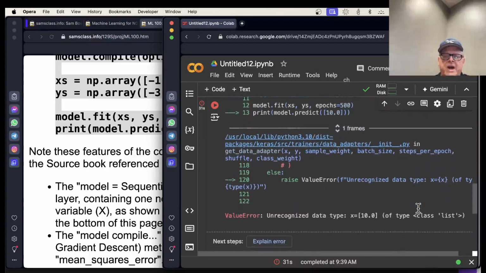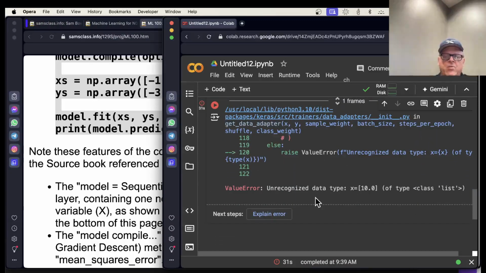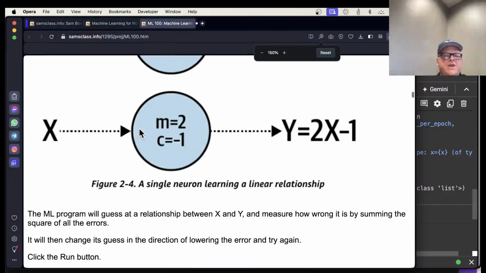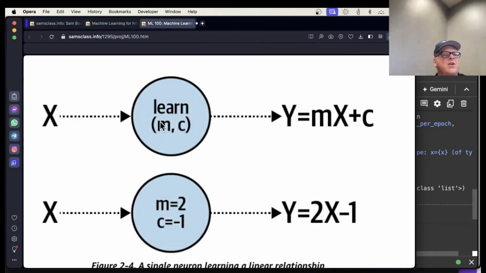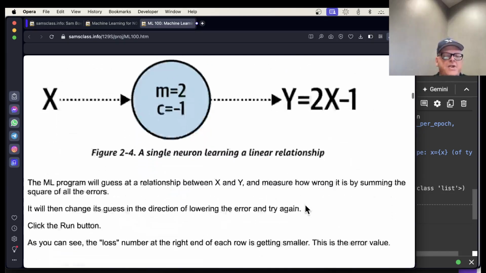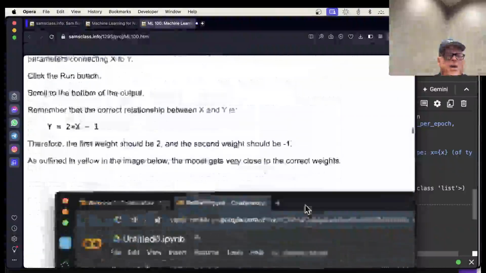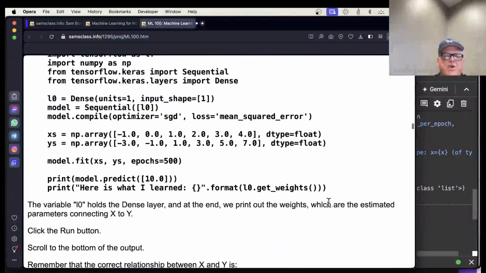Then it's complaining about something. I'm not going to worry about it. That's what's causing that error. We're going to go ahead. This is what this model is. It's a single neuron, and all it is is linear. It takes the input, multiplies it by M, and adds C. And it's just trying to find these numbers. So the next one, I'm going to print out the results, and I'll just try running this one.